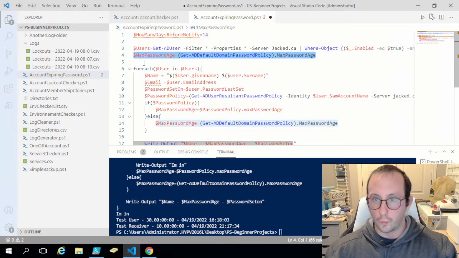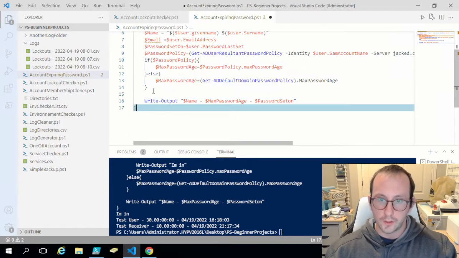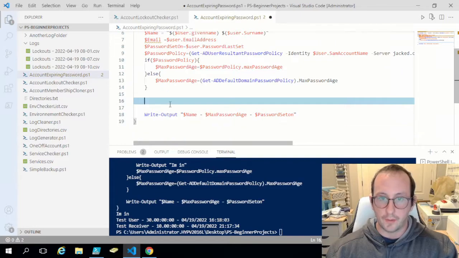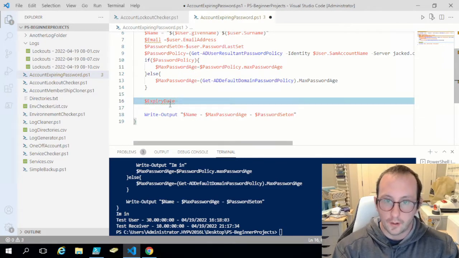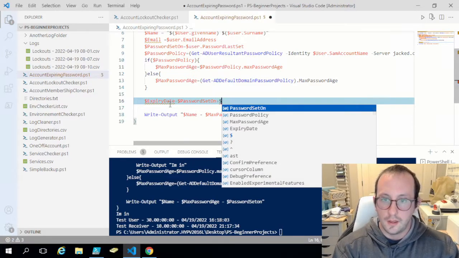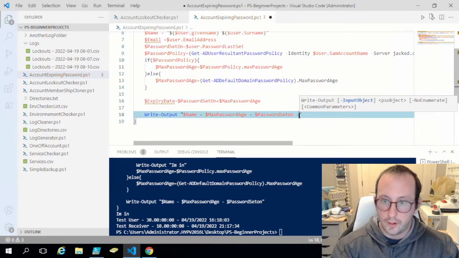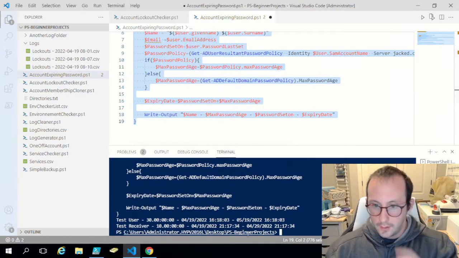Now, in theory, we don't really need this variable at this point. So that is okay. So once we have our max password age, what we want to find out is the expiry date of our password. So let's create a variable here called expiry date, and we're going to set that equal to password set on plus the max password age. And then we're going to do another dash, and we're going to have our expiry date here. And if we go ahead and look at that, here we can see that the passwords expire after 30 days and after 10 days.